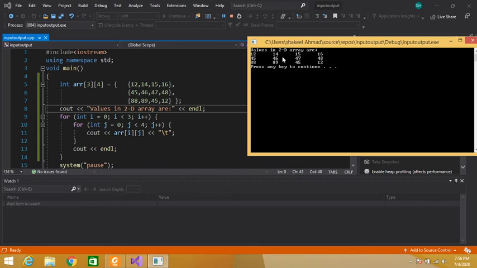Again some space, tab, /t is used for tab. So the value of j now becomes 1 plus 1, 2. 2 is less than 4, yes. Again 1, 2. This is our first row and this is column 0, 1, 2. So 47 is displayed here.